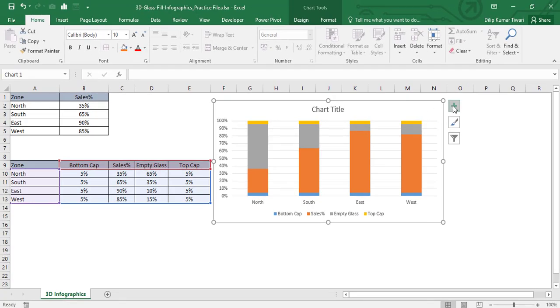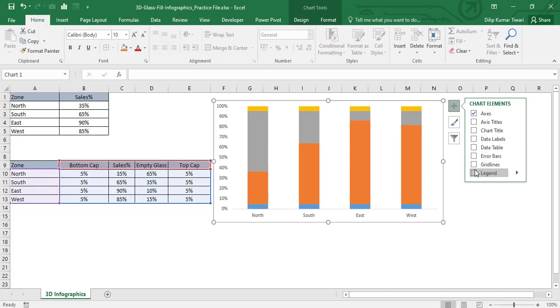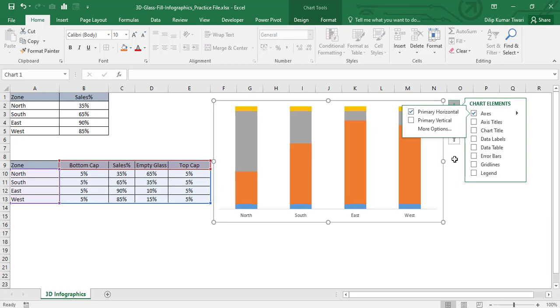Now let's click on the plus icon. We just need to remove each and every item, the chart elements basically, like the chart title and the vertical axis. So let's click on chart title, remove the chart title, grid lines, and legend. We do not need the legend as well, and we do not need this vertical axis. So just go to this and untick the primary vertical axis.